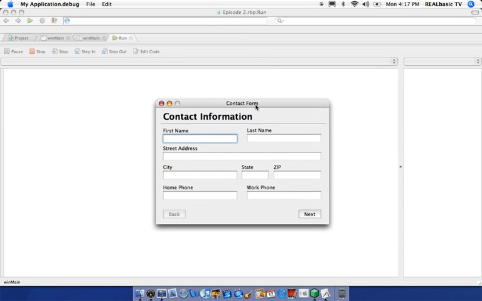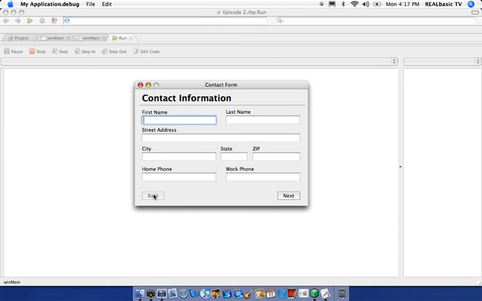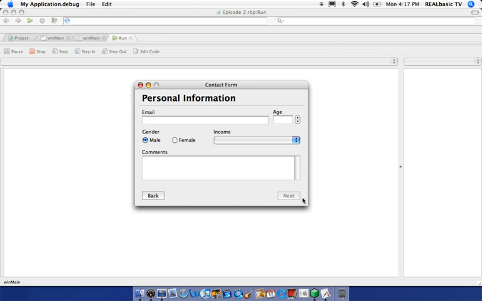Okay, so you'll see the user can't click the back button there. But as soon as I click this next button, watch what happens to this back button and watch what happens to the next button. This should be disabled and then this should become enabled. Let's go ahead and do that. Oh, there you go, it works perfectly.